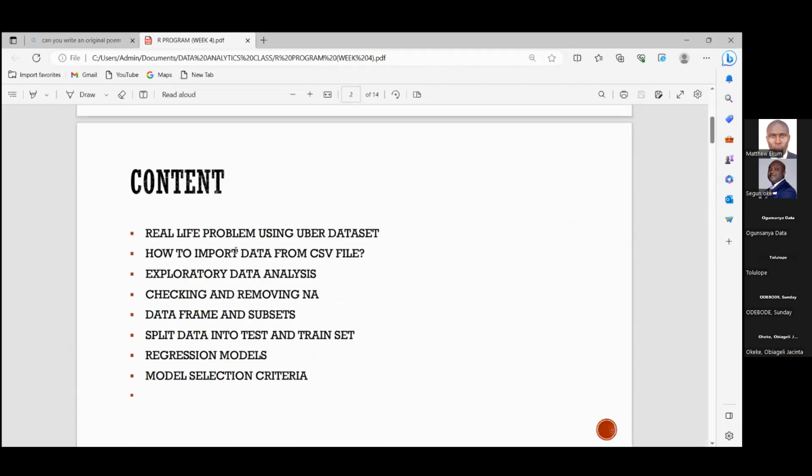The content, we look at a real life problem using the Uber data set. The Uber data set is available on Kaggle. We have R code for it, we have Python code for it, but the code I'm using today, I just try to use my own code so that it can suit what I want to teach this evening or what you want to learn this evening.